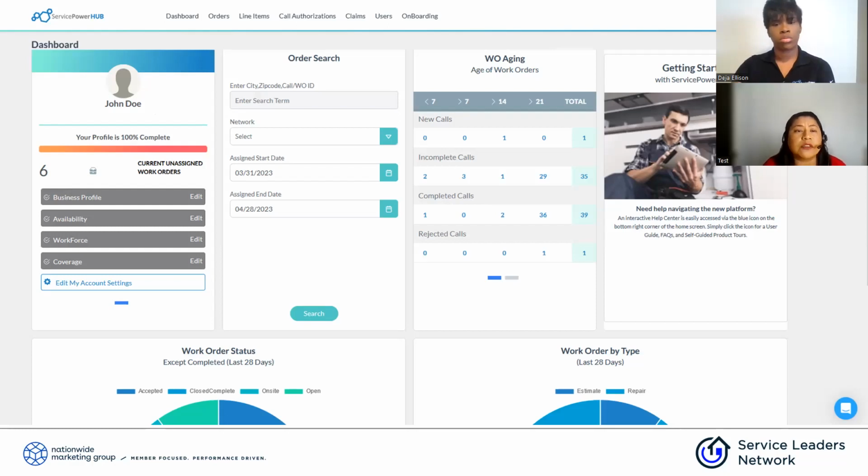Now, going back to the dashboard, what you can access here is the order search. You can enter an order search, like a work order, to locate it. It's very similar to what you were accustomed to in the dispatch platform. You can also search by network or the assigned dates that you have there.